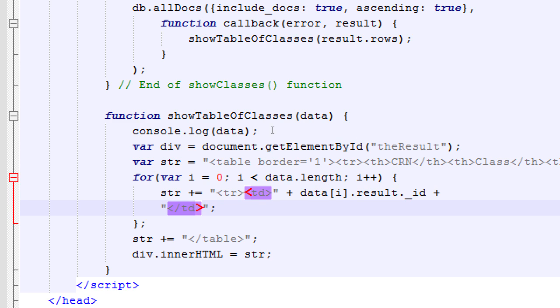This cell, td slash td, includes the ID of the data, of the result. And then I need to start to build the next cell, so that's opening a TD tag again. After the quotes, before the semicolon, another plus. We'll do the same thing from right above there. Data, brackets, I, dot result, dot title. So data would define the whole database, but then data I defines one record, one document in the database, specifically that particular result with that particular title, that particular ID.